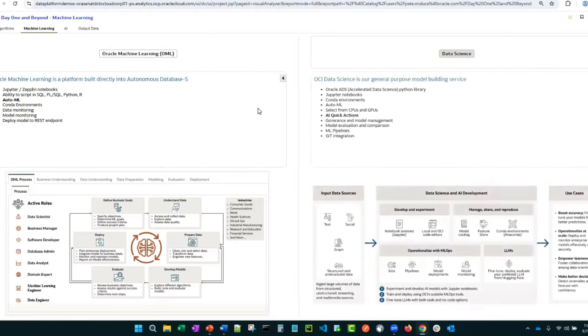Now, our data science platform, this is our general purpose model building service. This is a very powerful service. This is where, based on the volume of data you need, you might be using this service because maybe you have billions and billions of rows and you need GPUs or maybe just CPUs. And this is all available within our data science service. In addition to that, of course, they have Jupyter Notebooks.